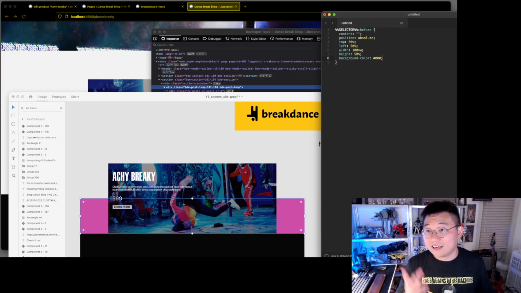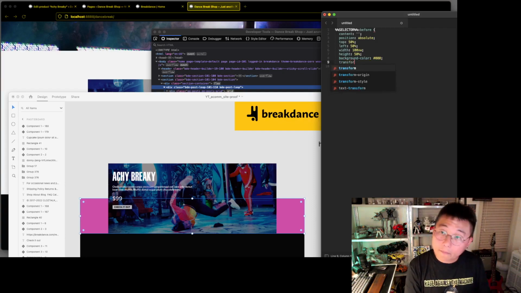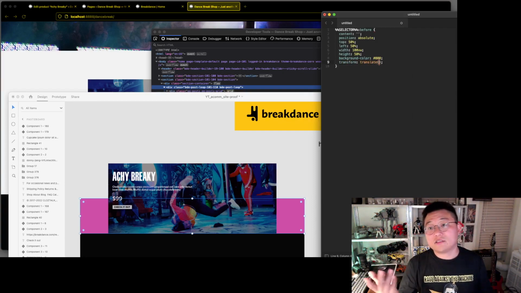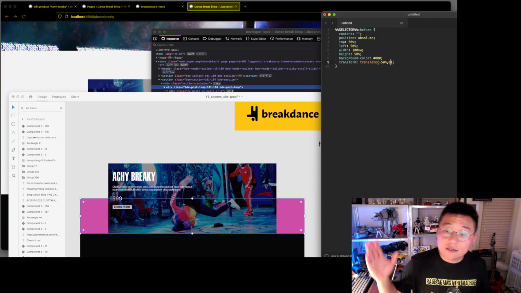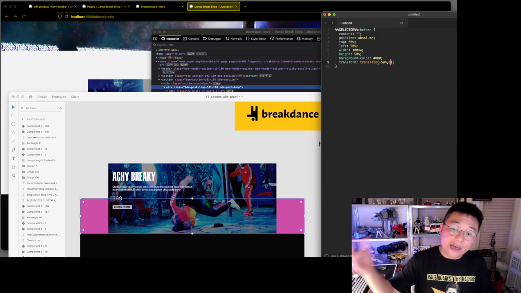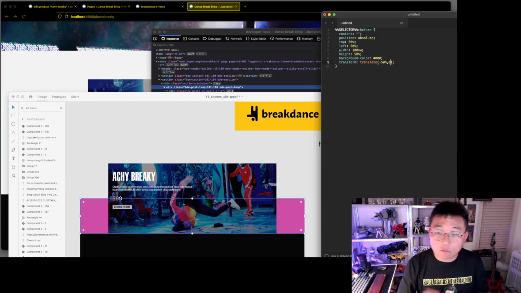All right, and what else we got? Yeah, that's all good. So now all we need to do is give it a transform. Now you can technically do translate X and translate Y separately, but what's the fun in that? Do it all at once like that. So -50 means it's pulled back 50%, meaning the center of that will center over here, and then we don't need to worry about the Y, so we'll do that.